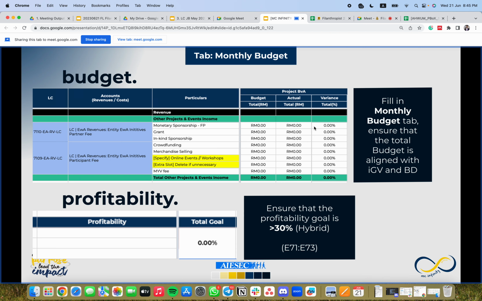So when coming to how to do it, you just have to make sure that you fill in all the monthly budget and also actual in this monthly budget tab itself. All these things just have to align with IGV and BD. And when you see your profitability here at 30%, it means yay, you are doing it correctly already, so you have passed these two criteria.